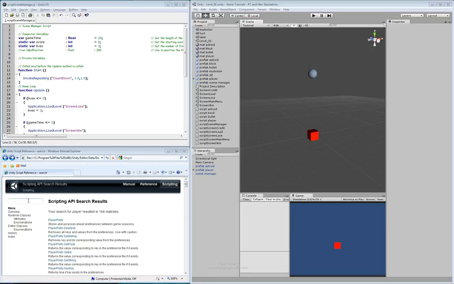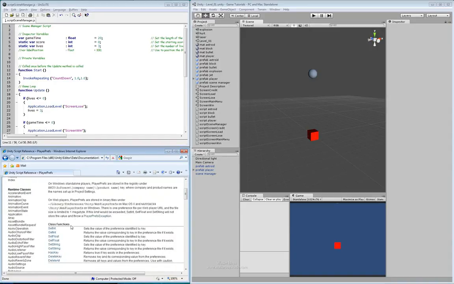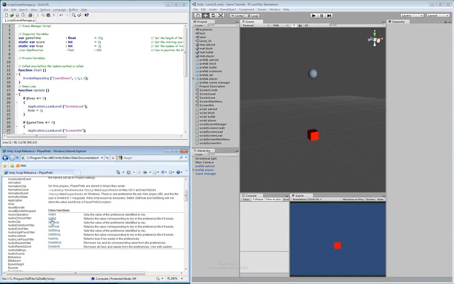If you search for just player preference, we'll find that this is going to store and access player preferences between game sessions. Let's scroll down here to some of the class functions. This is where the good stuff is. We can set an integer, float values, strings, or other information. When setting the integer, we're simply saying what we want to set and what that value is. Then when we need to get it from another file, we can pull that information up.